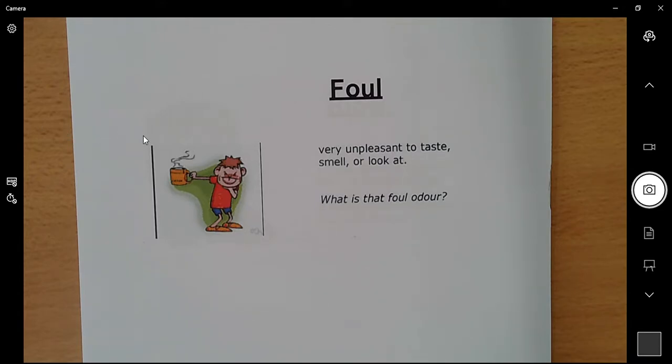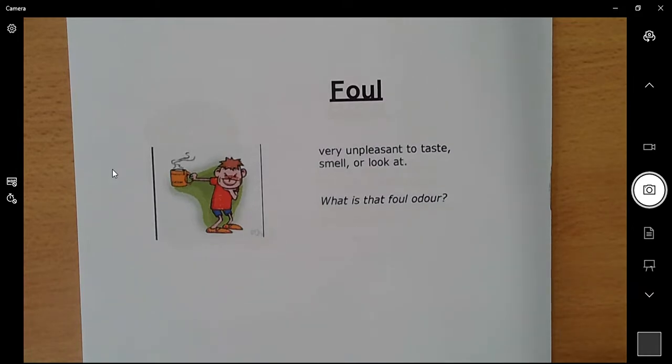So you can see in the picture, the boy is probably saying, what is that foul odor? Odor is a synonym of smell. So what is that foul odor? What is that unpleasant smell? So that is what foul means. Once again, my turn, foul. Your turn. Good. Right, next word.